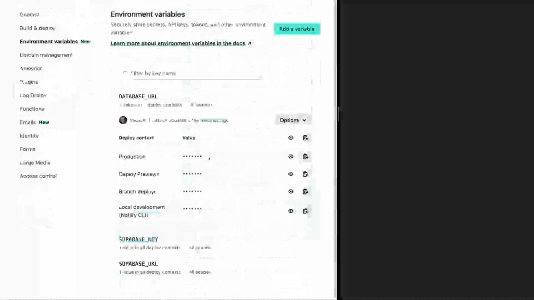If we take a look here, we can see that we have our production value set and our local development value set, but no value set for deploy previews or branch deploys. So I need to go and fix that because we want to be able to preview our deploys as well. There we go. Now it shows that we have a value in all 4 of these places. We've got 2 different values in 4 deploy contexts. So we're good to go. Except we don't have that database URL in our .env file yet.